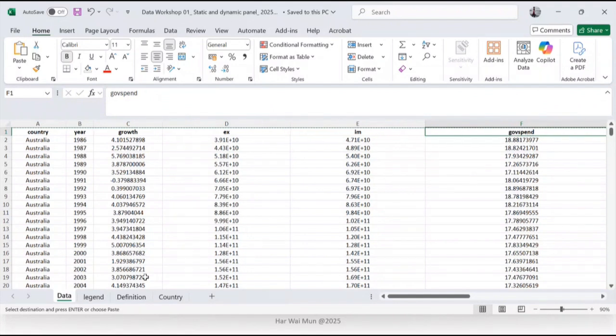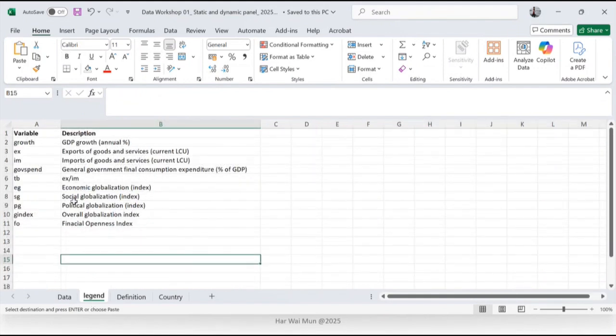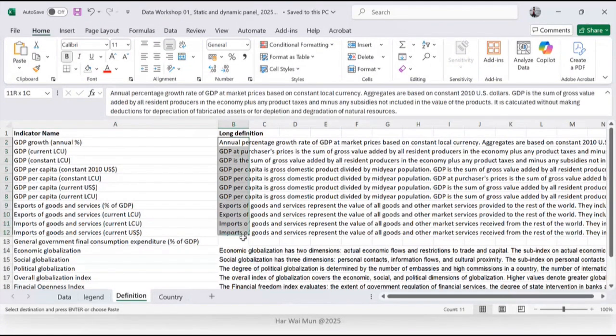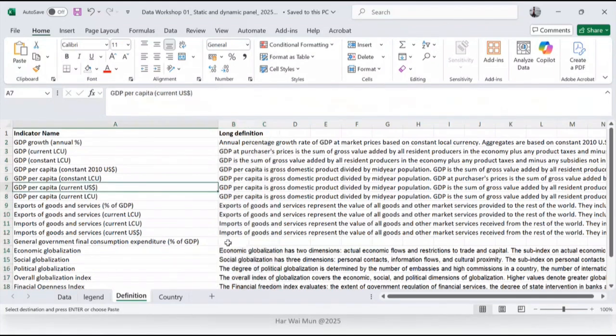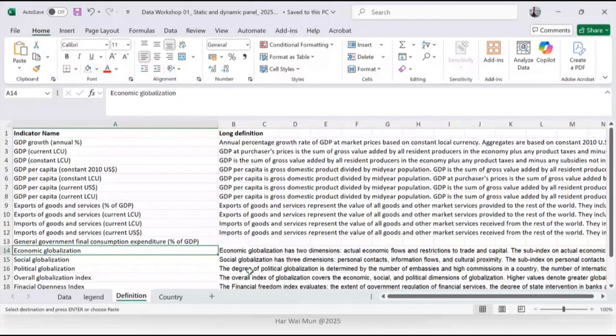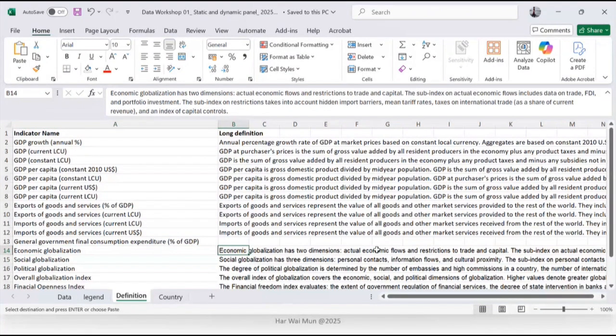Better to do it in short form, and then you have another sheet where you describe everything in your Excel file. And remember also, when you download the data, especially from the World Bank, you also download the metadata, which gives you a long definition. Because at the end of the day, you need to know what data you are taking, right? For economic globalization, your short form is EG. Then your definition is: economic globalization has two dimensions, actual economic flows. So at least you know what this economic globalization is.